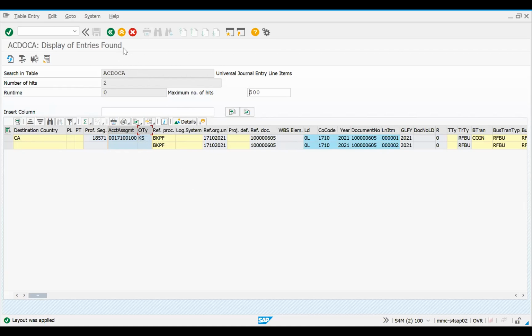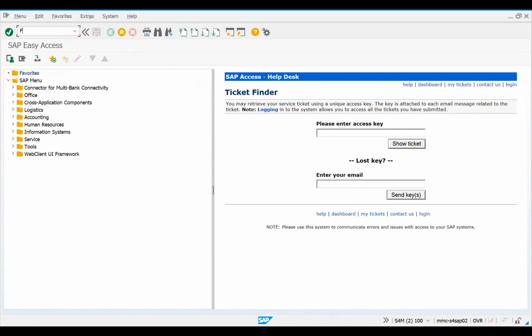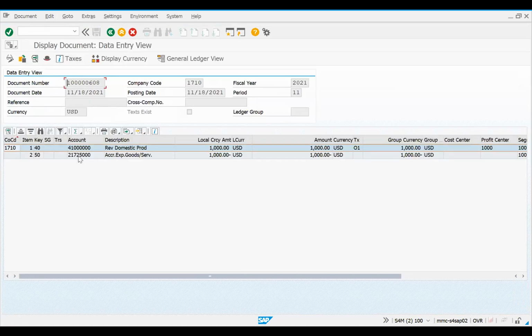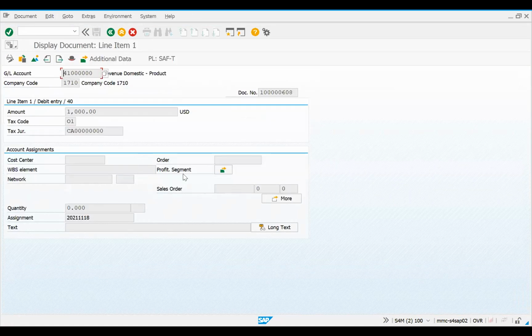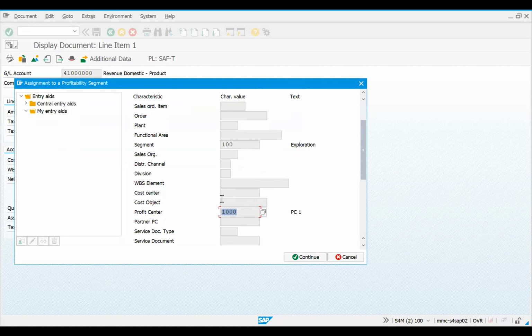Right? And then if I want to show one other document. So if I look at another document 608 here, this is a manual document I posted. So you can see here, I don't have any account assignment objects. Nothing in here, cost center, no WBS or order, but I have derived profit center here, right? I have used the profit center, right?